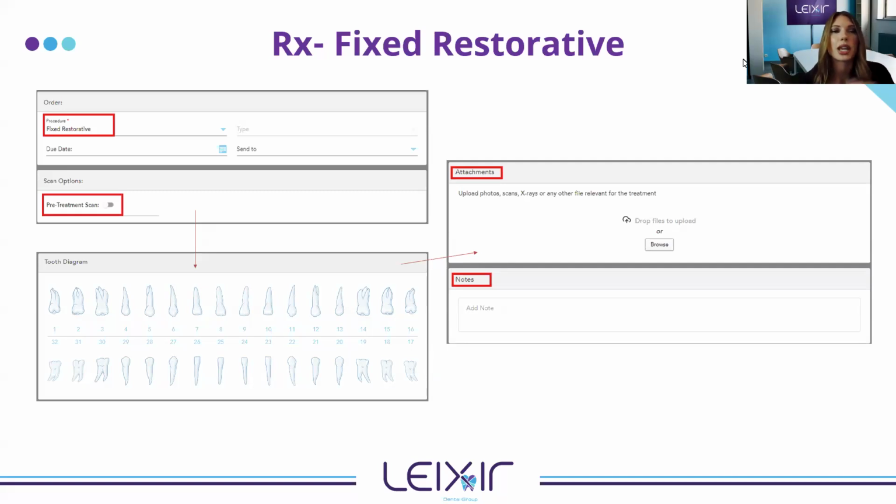Under the order information, we have our scan options, and you'll see that pre-treatment scan. You can toggle this over, and I just want to highlight this. You can use the pre-treatment scan for a couple different reasons. One example would be, let's say, the patient's in temporaries. They really love how they look, and you want the lab to mimic the design of those temporaries.